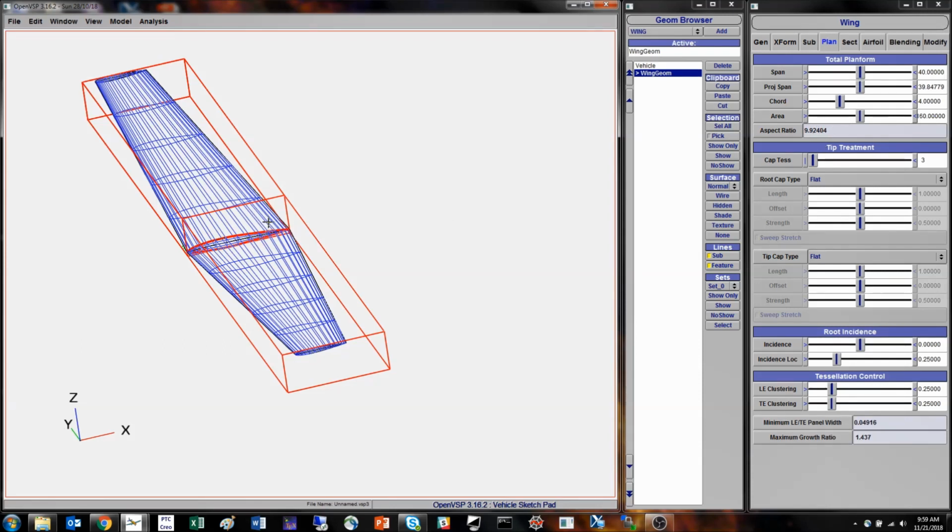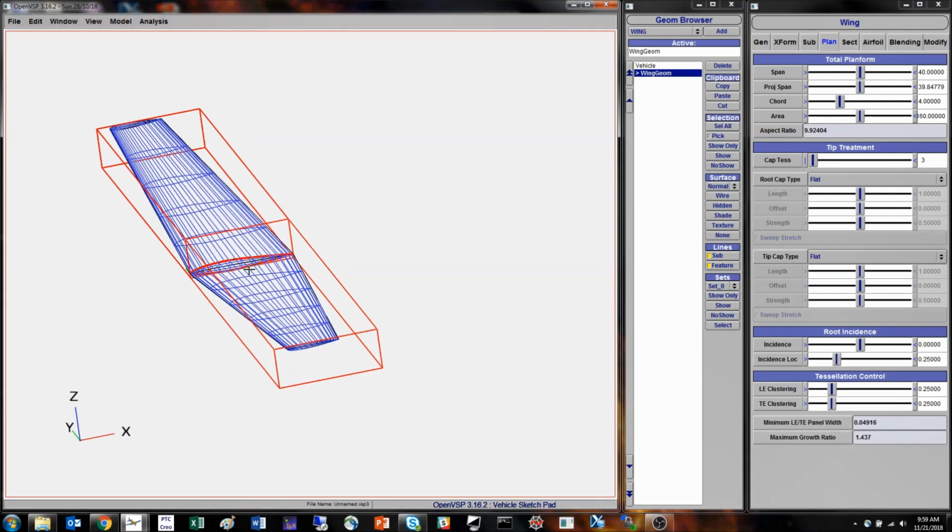If you want to set it so that it is exactly the projected span and area that you want, you can go through and type in the span and area values that you want and keep doing that until it converges on the aspect ratio that you want to use.